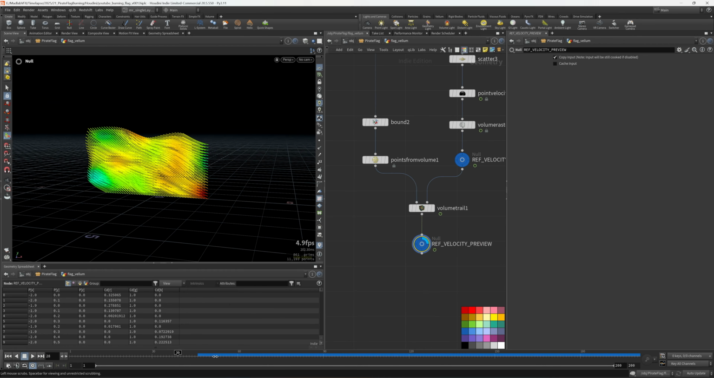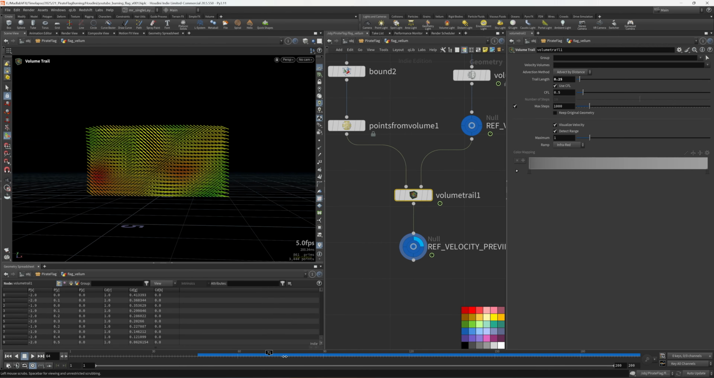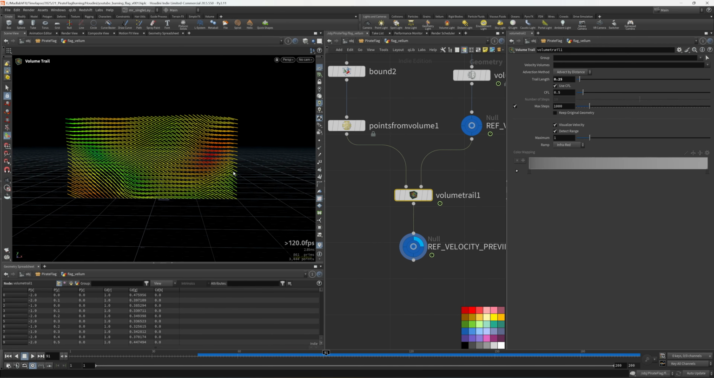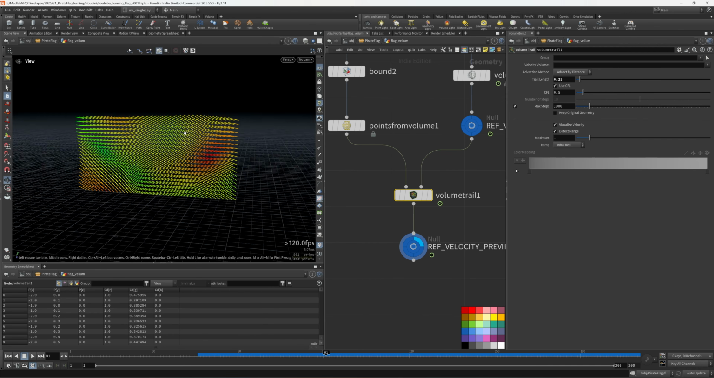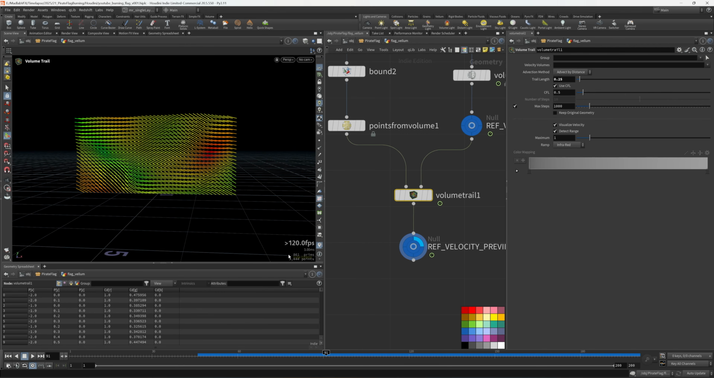That's the previsualization of the velocity field. Change the trail length. You can see here how the velocity is working. It is working from the right to the left, and from down to up. Just to keep the flag moving.